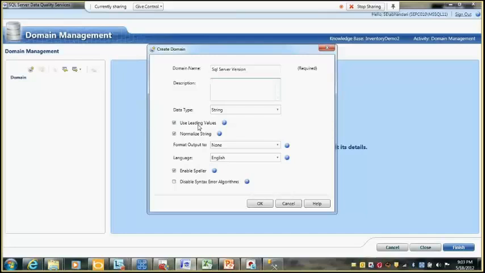SQL Server 2000 is a synonym of 8. That's where we move into synonyms. I'm going to show you that, and how it finds that out. The leading value is the value in the first column when you get the data in, and it's going to use that. If you find 11 written somewhere in the SQL Server version domain, it's going to convert it into SQL Server 2012.